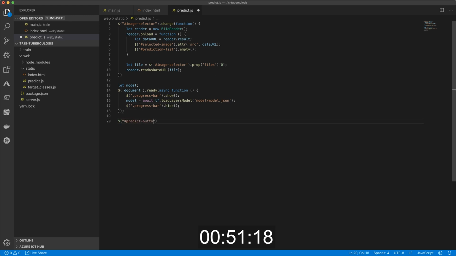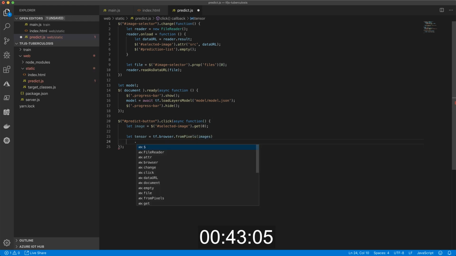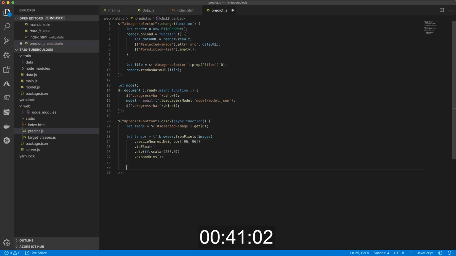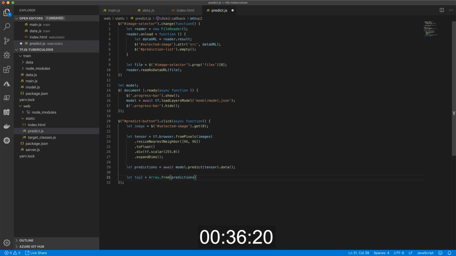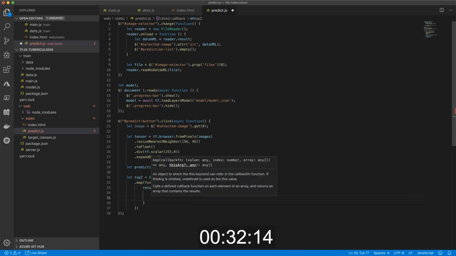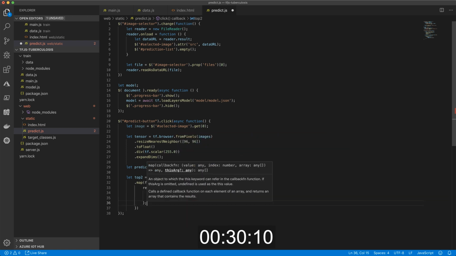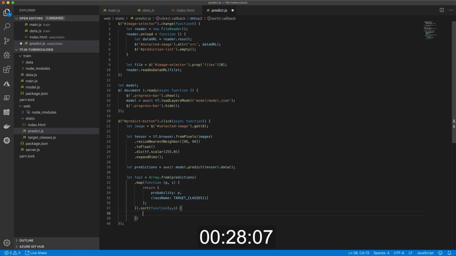I need to implement the predict method. And this first gets the image. And then I need to do the same things with the image I did while training the model. And then I can call the model predict method. And I'm just writing a simple top method. I want to map my predictions. After mapping those, then I want to sort that by the probability, show only the first two, and display that.